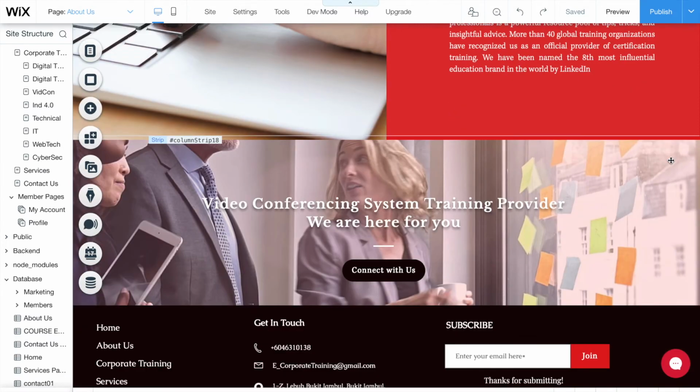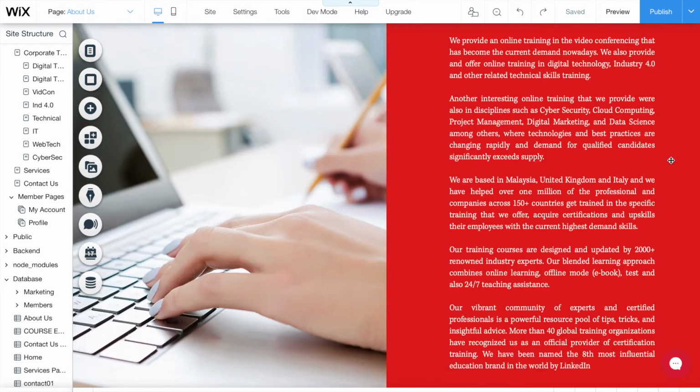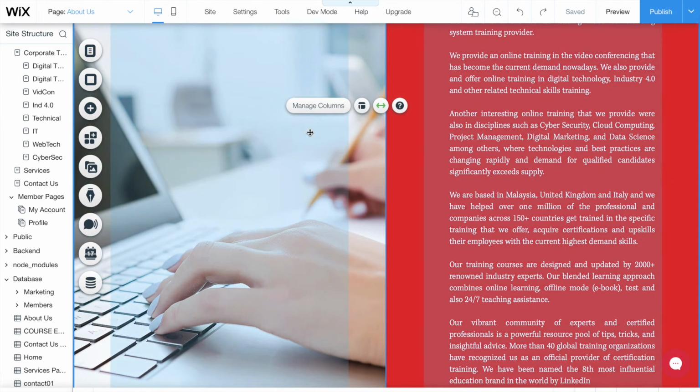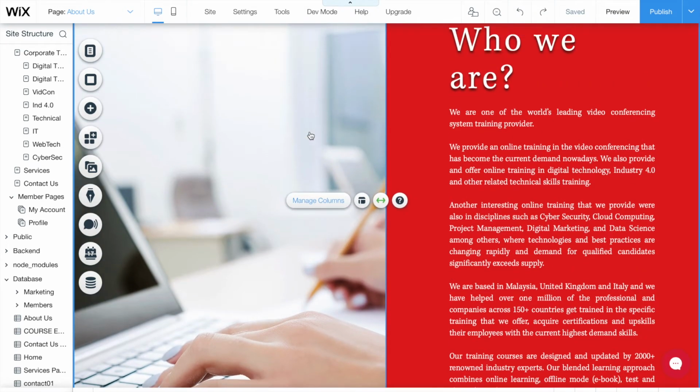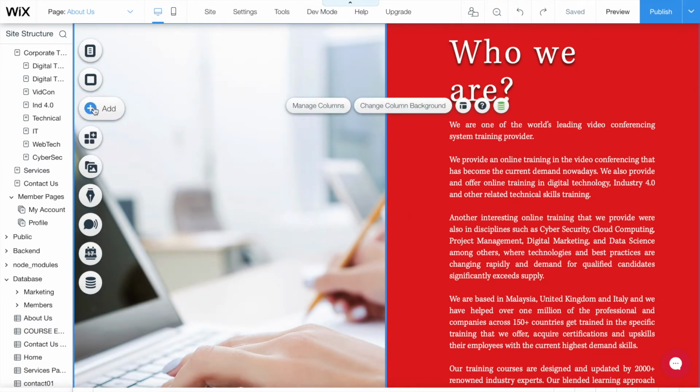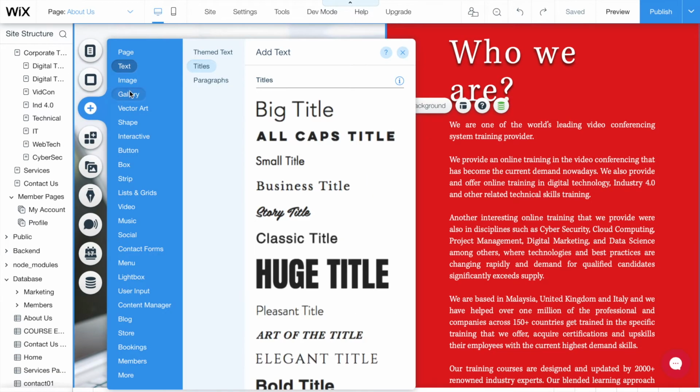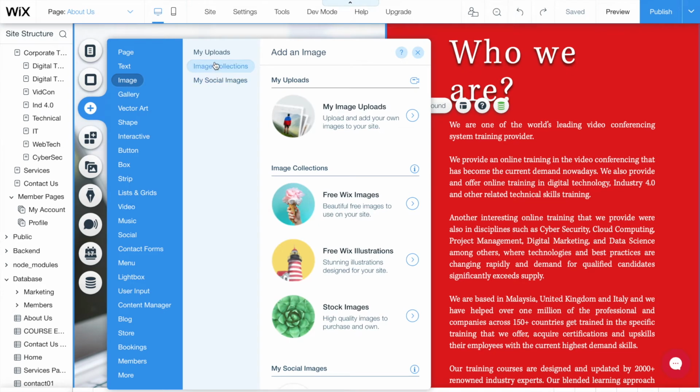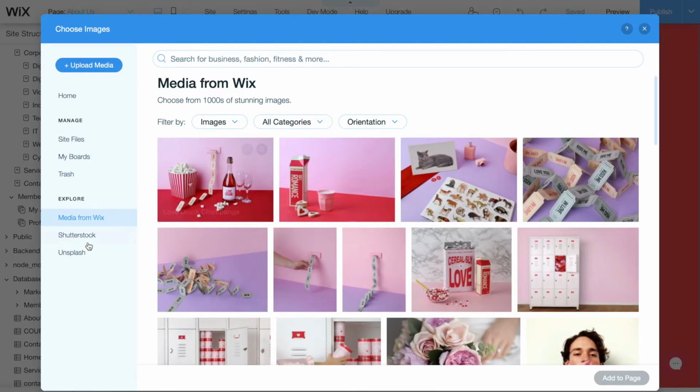Okay, and then same as the header part, this is the image that I have inserted. You can just click add here and then click image, so you can choose whether to upload by your own or to just click at the free Wix image. This is from media from Wix. Okay, this one, and just type anything that is related to your company website. So maybe conference.